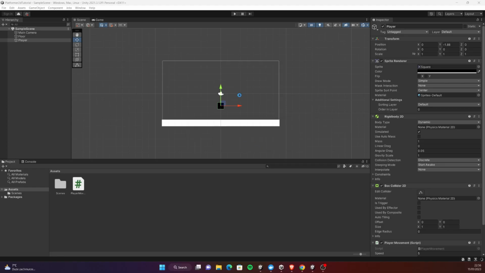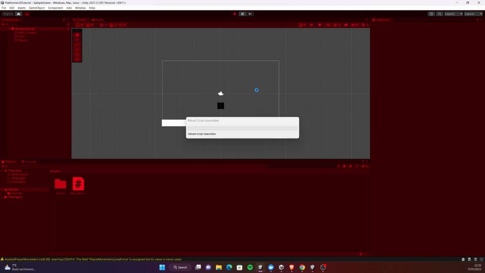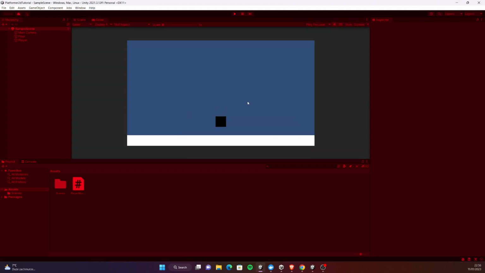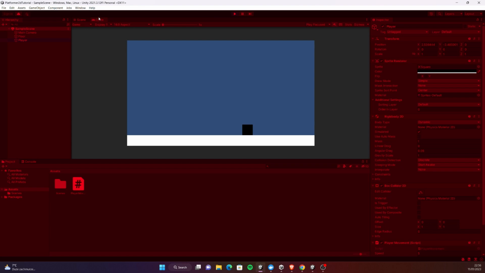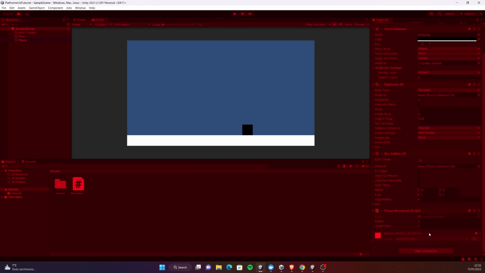Okay, now we're moving a little bit faster. What is cool is that when the game is actually playing, we can increase our speed to like 15 and it's going to be automatically applied. And now the movement is even faster. So we have our basics here with just a few lines of code, which is cool.